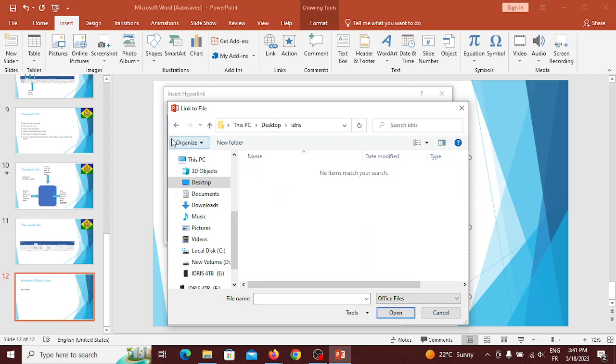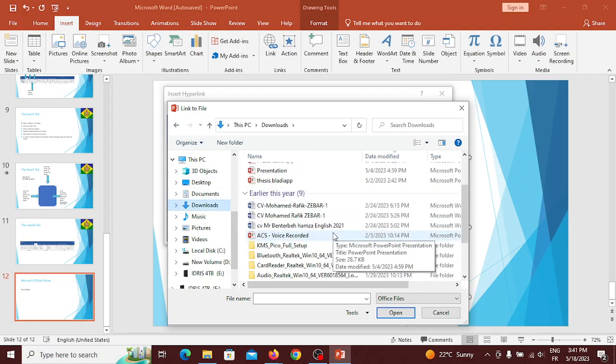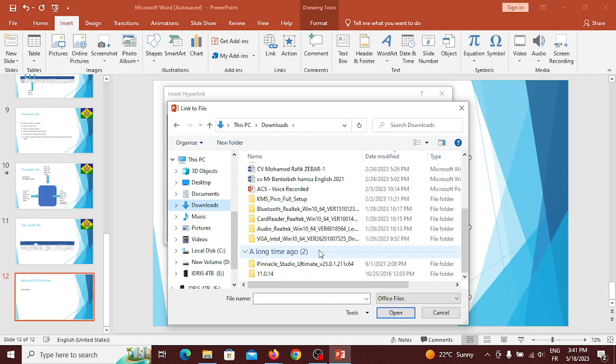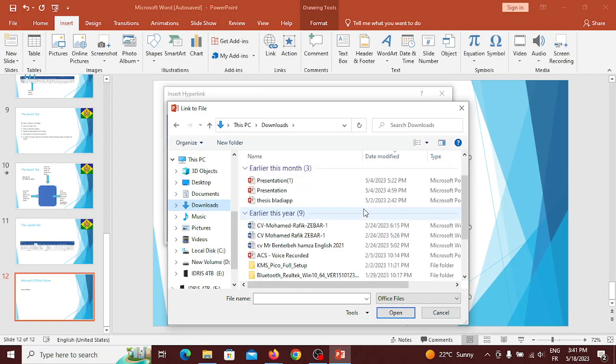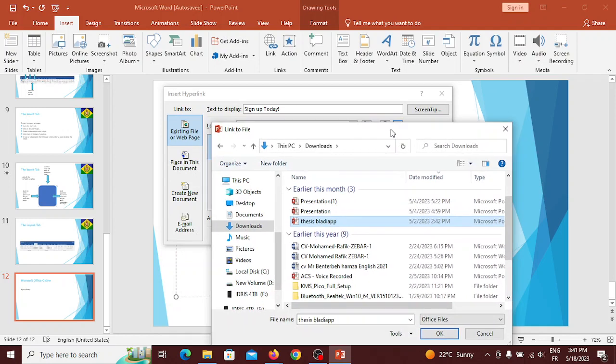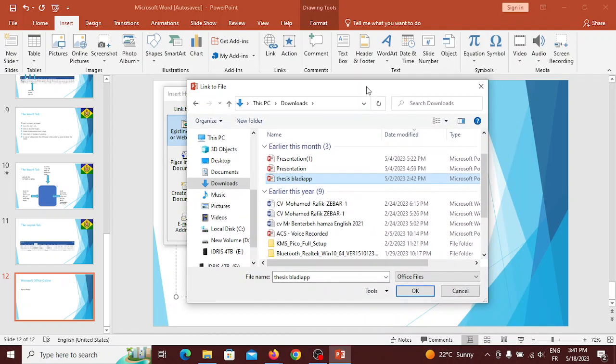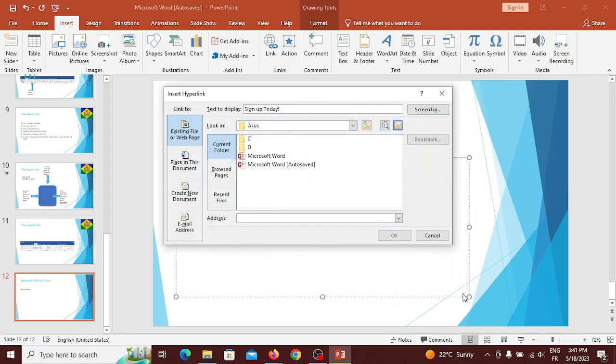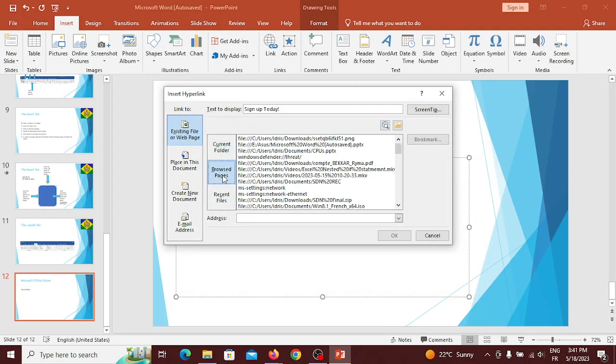Let's, for example, go to the downloads. Here we can choose a different file from our computer, so whenever I click on this phrase, the phrase we wanted to insert the link in, it opens this document. We're not going to do that here. We're going to choose a browser page.